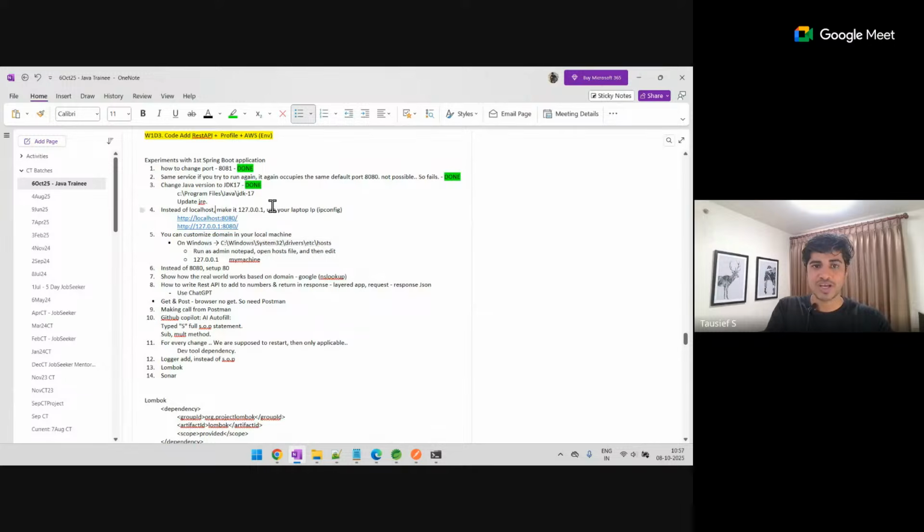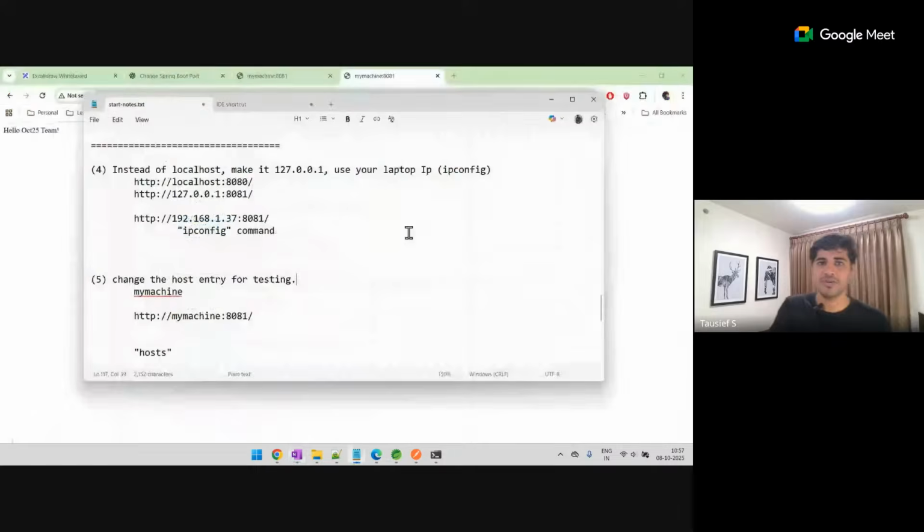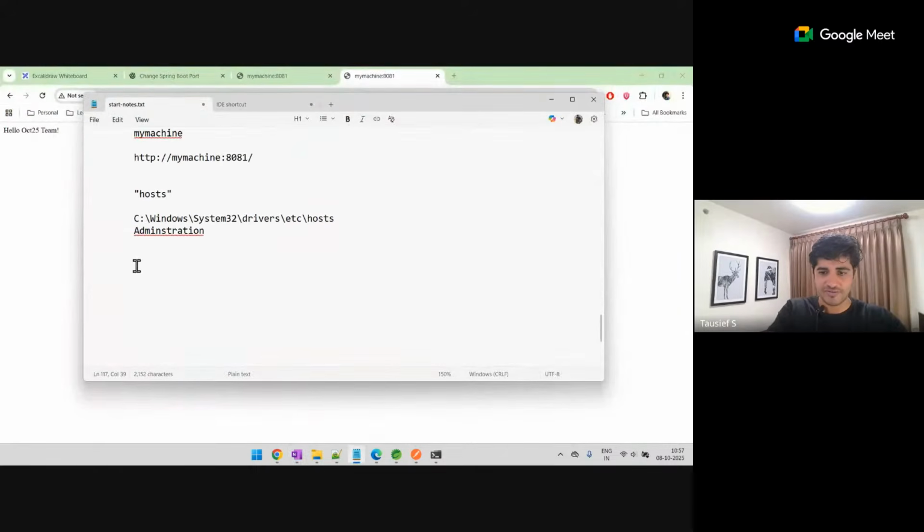So instead of localhost, we can use multiple IPs. Here one more scenario goes, IP config related. This is done. After that, you can customize your domain in your local machine. Okay, fine, this is also done. Now, the 6th and 7th experiments are very closely related. So let's focus on these ones. Okay, everybody, let's focus on these. Experiment number 6 and 7.